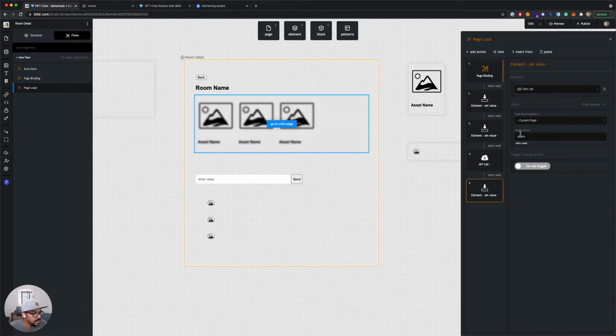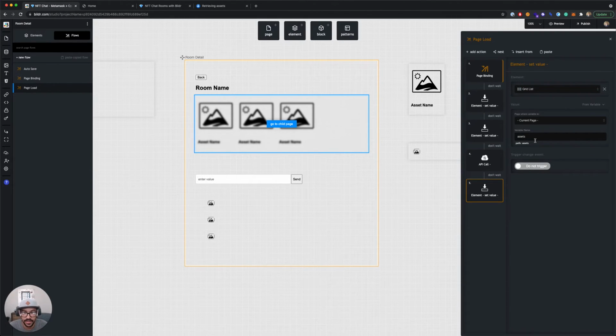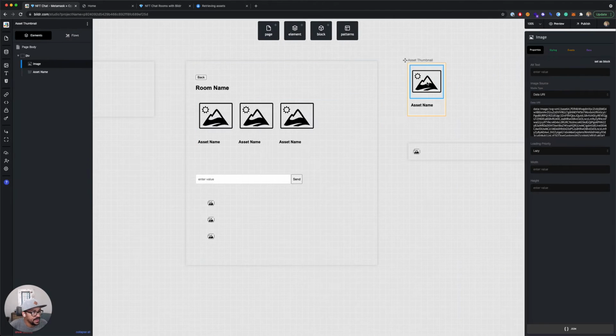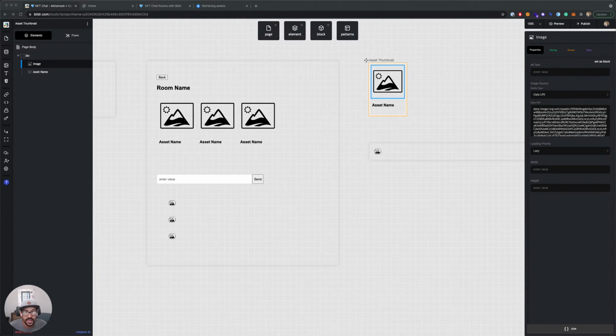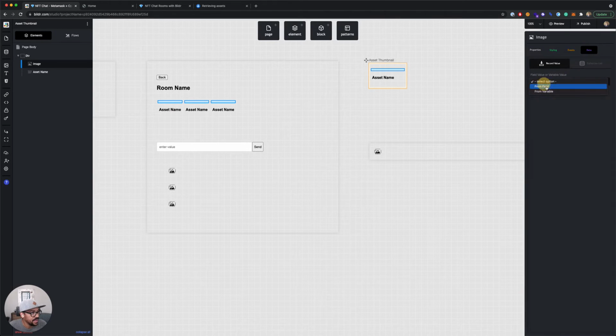So here on our element value, we want to add the path assets so that we can access that first object that's returned. Now in our card for our asset, remember we have an image and we have a name. We're going to set the image source to a URL, and under data we'll say from a variable, and this variable was called image URL, and the name will be from a variable and it's just called name.